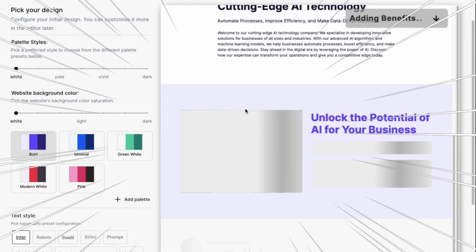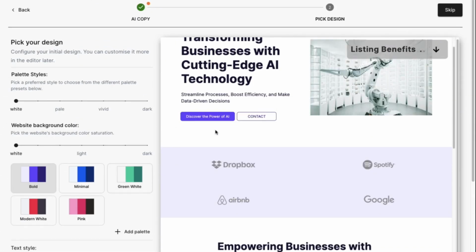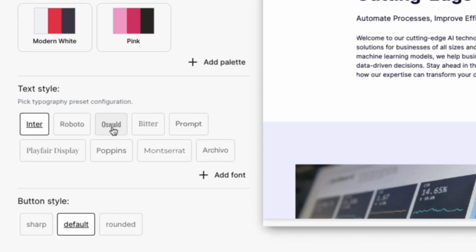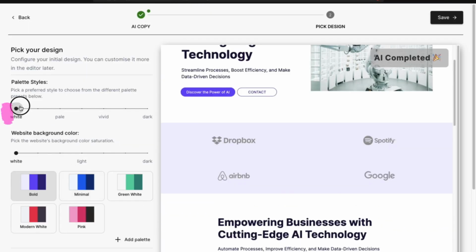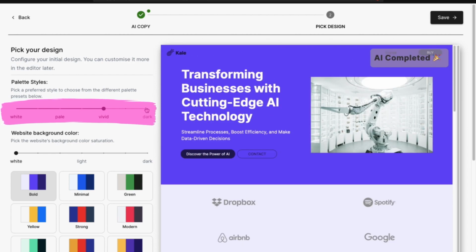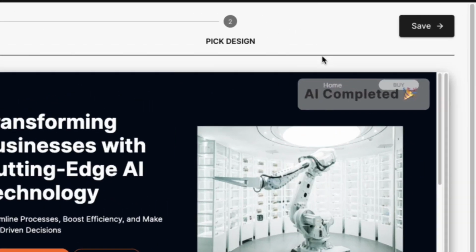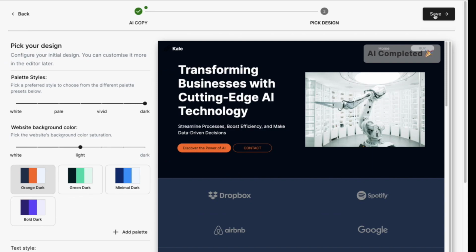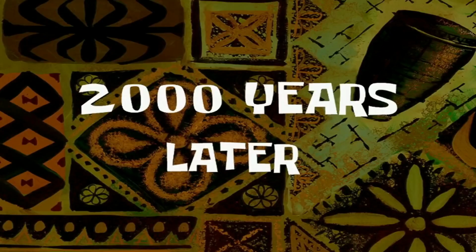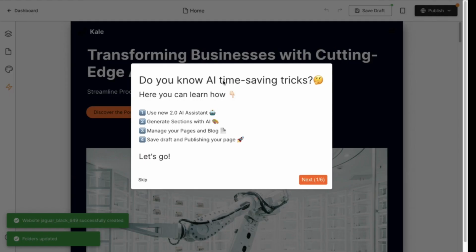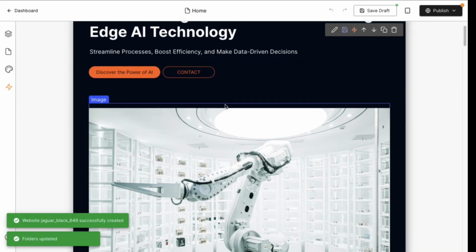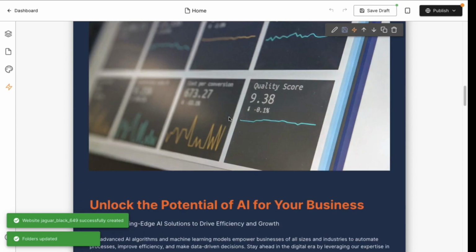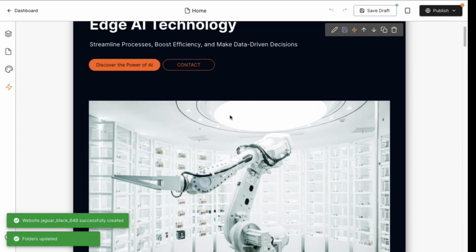Now our website generation has started. Once it is over, on the left-hand side, we can see various options like text style and button style. Also, we can choose our palette style. Like I choose the dark one. After doing all this, click on the Save button. It may take some time. 2,000 years later. Let me skip this tutorial. Now this is our AI-generated website. We can customize this website according to our needs.